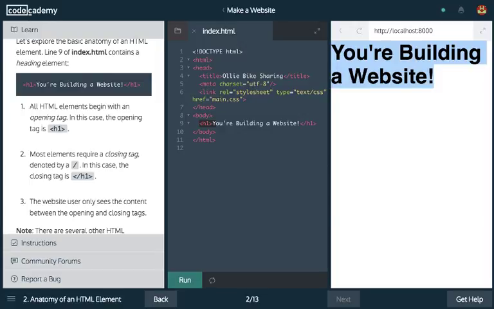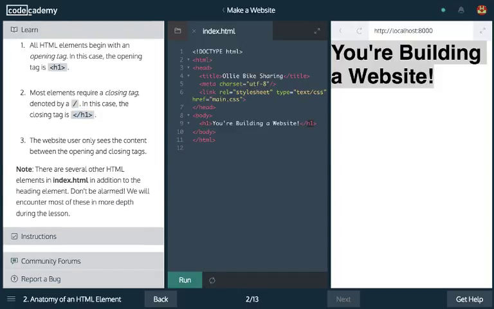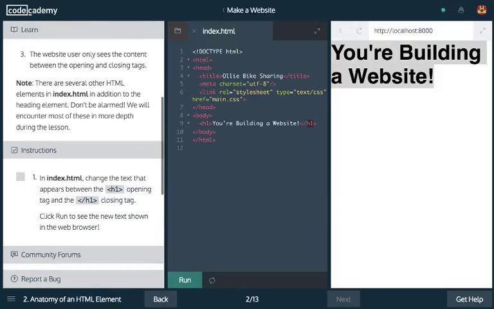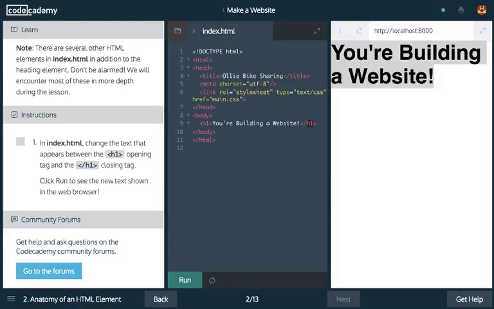2, most elements require a closing tag. It says most elements, denoted by a slash. In this case, the closing tag is H1, and we have our H1 closing tag here. 3, the website user only sees the content between the opening and closing tags. Note, there are several other HTML elements in index.html in addition to the heading element. Don't be alarmed. We will encounter most of these in more depth during the lesson.